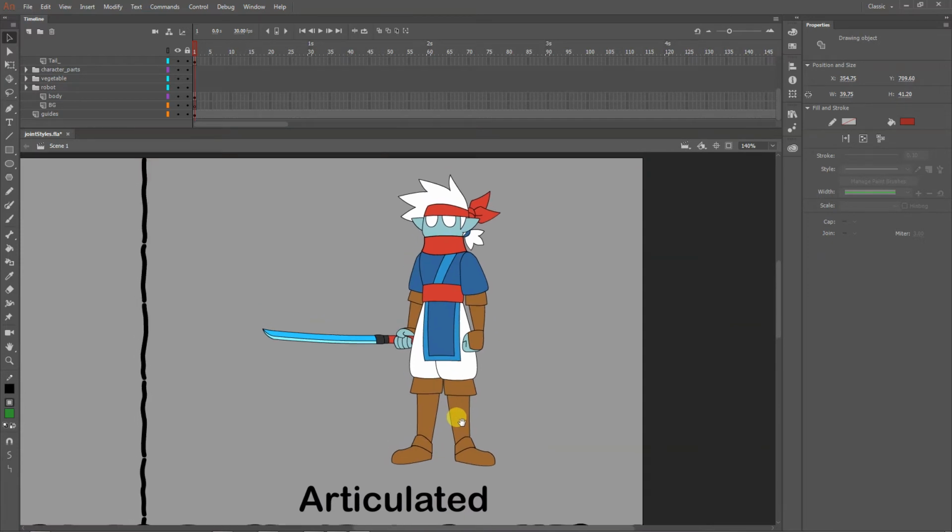The last one, and again, none of these names are official terminology. They're just what I call things. I call this articulated. This is the hardest thing to pull off technologically, but it is the thing that people tend towards because it's how we're used to designing characters.